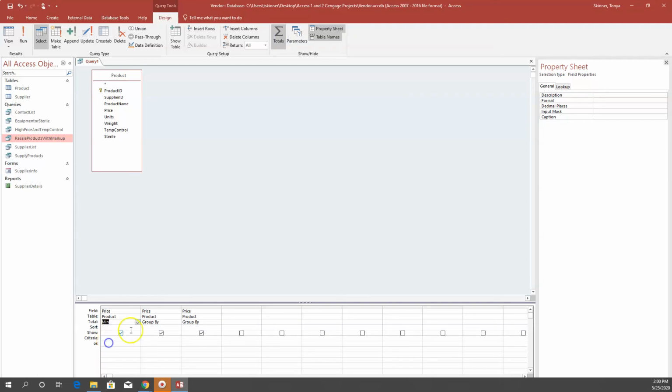So the first one is a minimum price. This one is going to be the maximum price. And this one's going to be the average price. Those are the 3 that they've asked for.